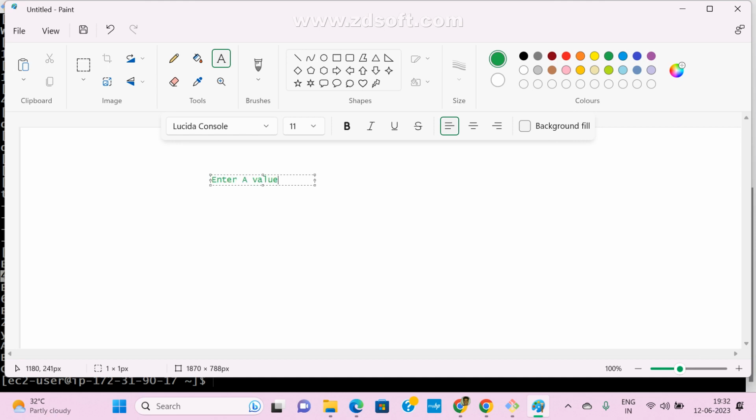Enter a value. The cursor automatically comes to the next line. Echo, by default, has the newline character \n at the end, so after the echo statement the cursor moves on to the next line only.